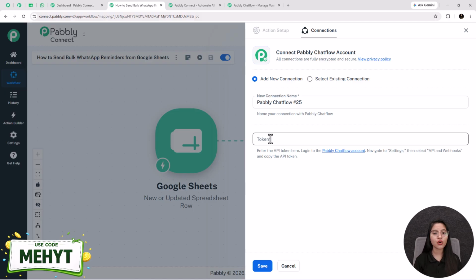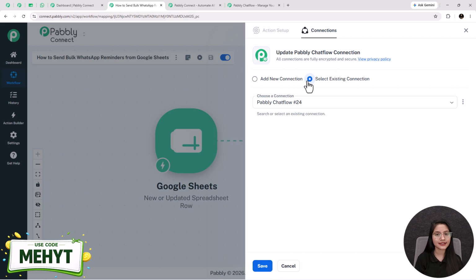So for getting this token, you need to go towards your Pabbly Chatflow dashboard. Once you reach there, on the left hand side below, you will see settings. Click on it. After that, you will see one option, API and Webhooks. Just go inside that option and you will successfully get the API token there. So simply copy that token from there and paste it in this field. After that, you need to click on the save button. I already have an existing connection, so I'm selecting this one from here and clicking on the save button.